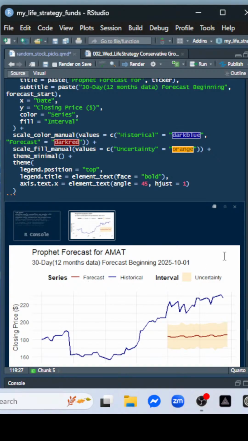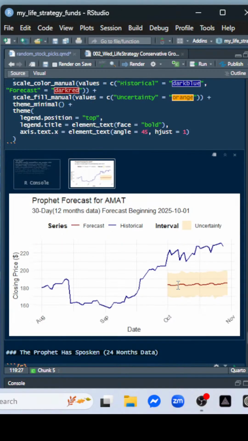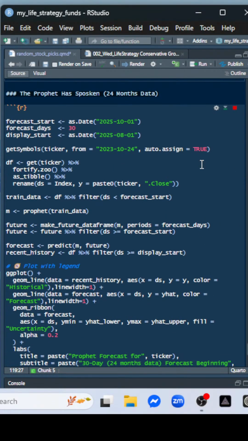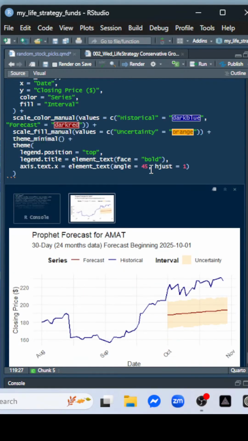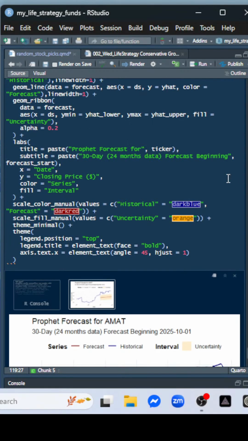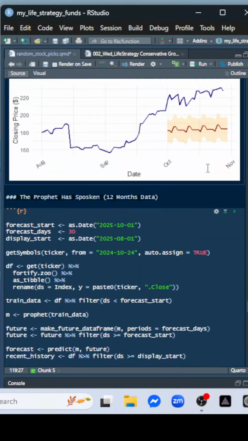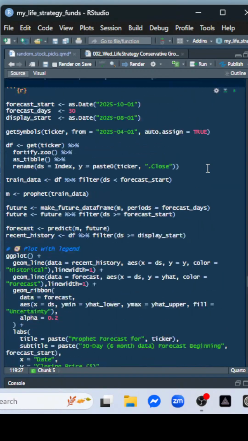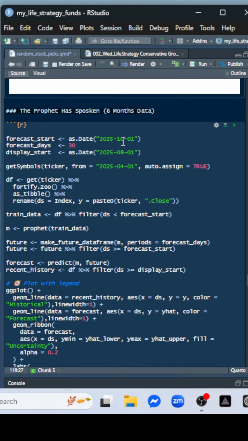Now we're using 12 months worth of data, okay? Finally, let's look at 24 months worth of data. So what we want to know is, what is going to happen in the month of November, right? Just the 6th. So we're going to start the forecast. Okay.